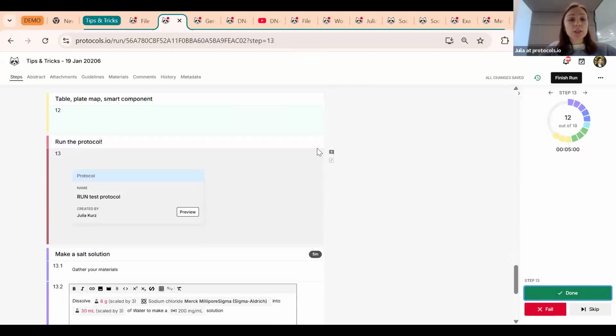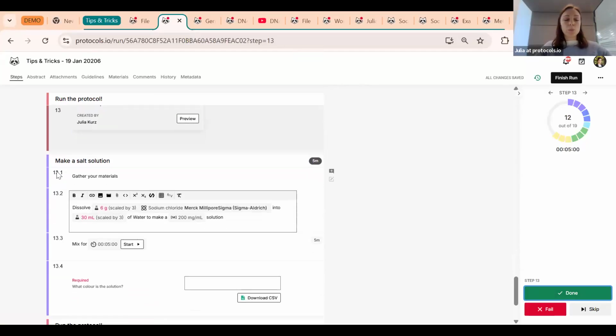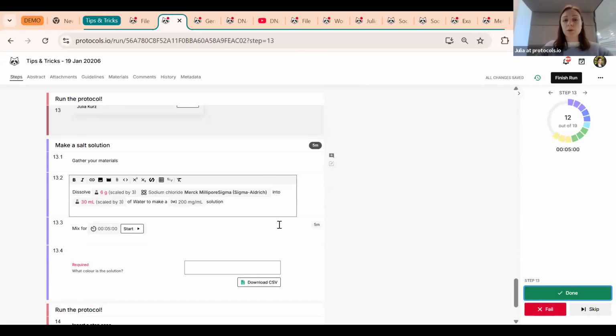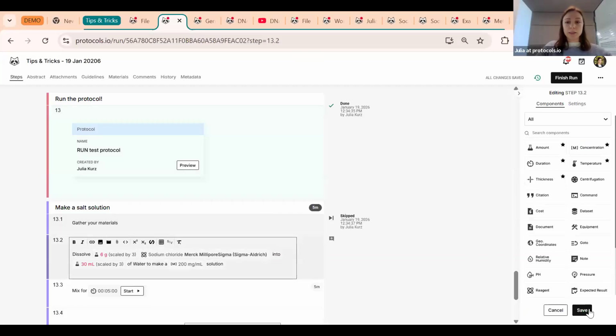We'll also see here, this is that protocol that I have nested within the other protocol. And we'll see that what it's done is it's actually expanded that protocol out into sub-steps. So step 13, which was just step 13 by itself in the original, it's now put in all of the steps from that protocol into the run. So I can follow them here as I'm completing that protocol. If it's not appropriate to be following them in this specific instance, for example, if it was a buffer that I'd already made, that's fine. I can go ahead and skip those.